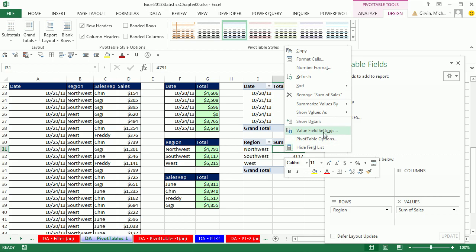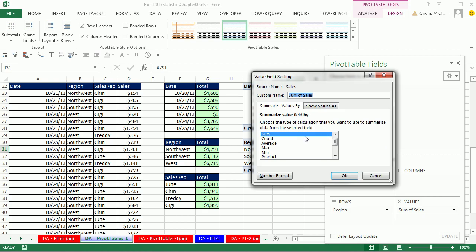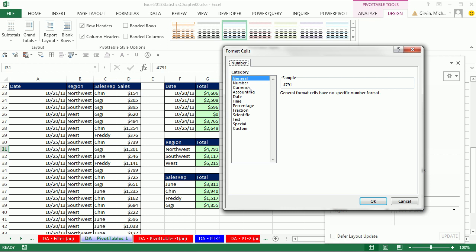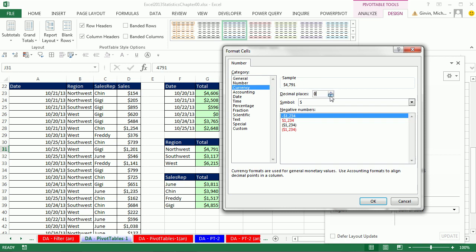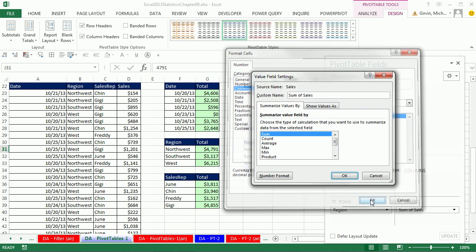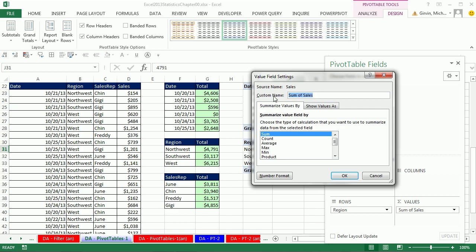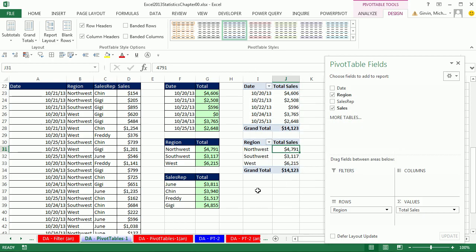Finally, right-click, Value Field Settings. This is the one-stop shopping for the value area. I want to keep the sum function. I want to change the number formatting, currency, 2 decimals only. Click OK. I want to come up here, Total Sales, and enter. Notice the OK button is blue. It's highlighted. That means, actually, in any dialog box, when the button is highlighted, enter will enact it. So when I hit enter, it takes all of those settings.